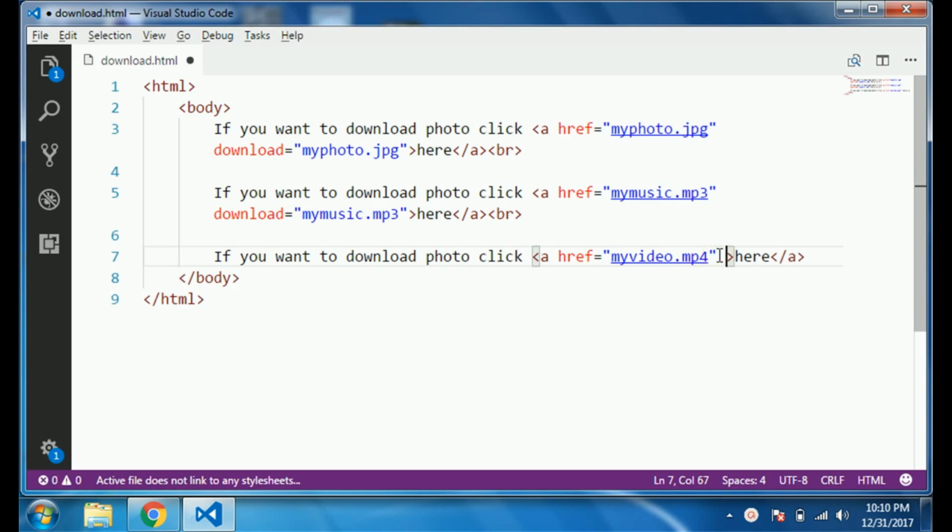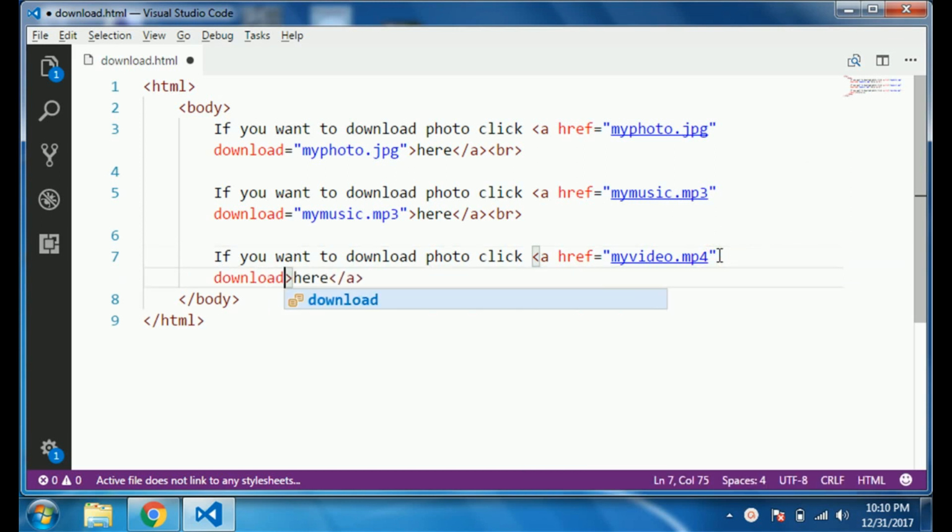Let us use download attribute and set the value of download attribute same as the value of href attribute. In our case it is myvideo.mp4.